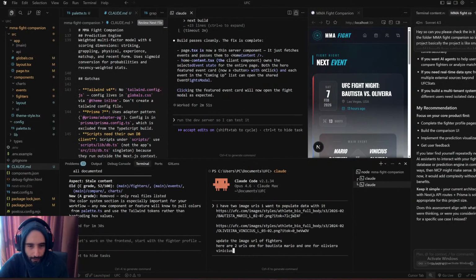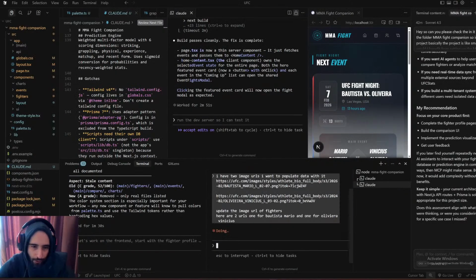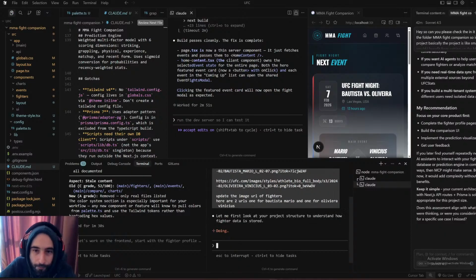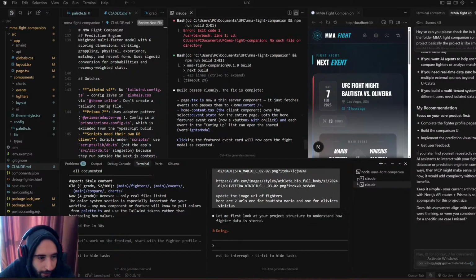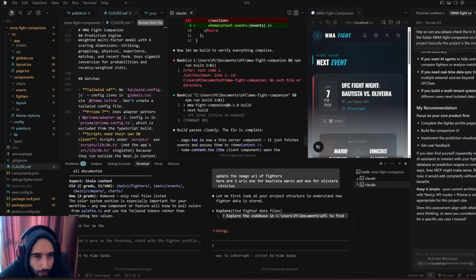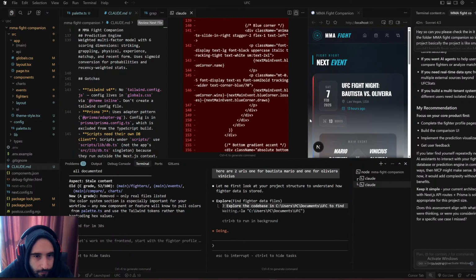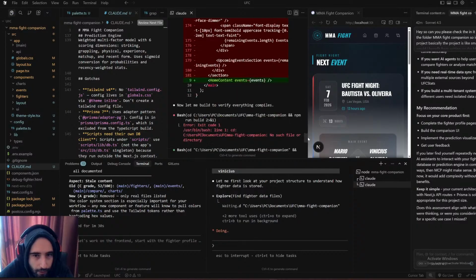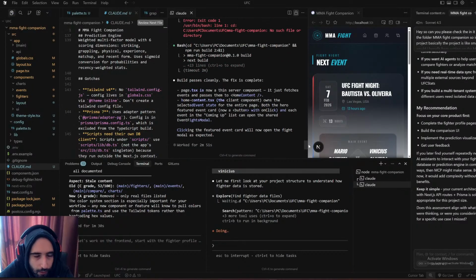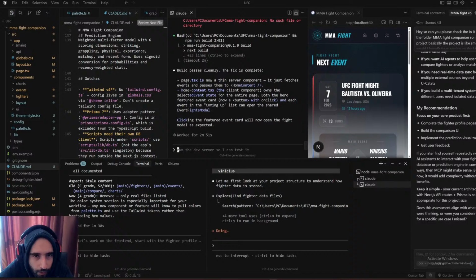Okay, too much time wasting, let Claude update it. I asked the question here, which was, I guess, why doesn't the click open? Okay, page.tsx is now thin. It's a server component, it just fetches events and passes them. The home content.tsx client component owns the selected event state for the entire page. Both the hero featured event card and each event in the coming up list can open the shared modal.